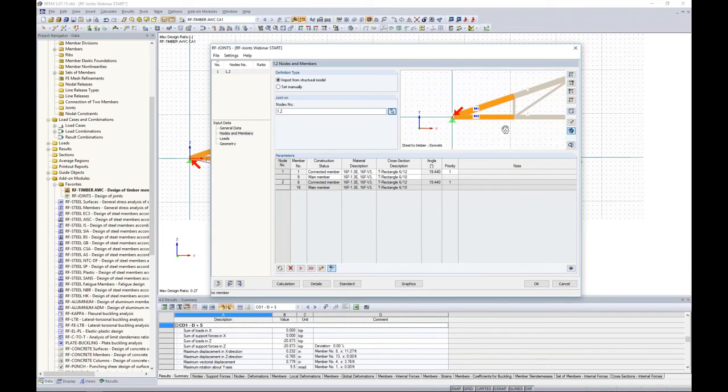Now you can see I can zoom in here and my members are highlighted at that particular connection. So at node number 1, the program automatically assigned the connected member to member number 1. And if I use my drop down, I have connected member, main member, inactive. Now member number 9 at the bottom is set to the main member. My materials and cross sections were automatically brought in from RFEM. Even my angles were automatically determined, so I don't have to worry about redefining that information.